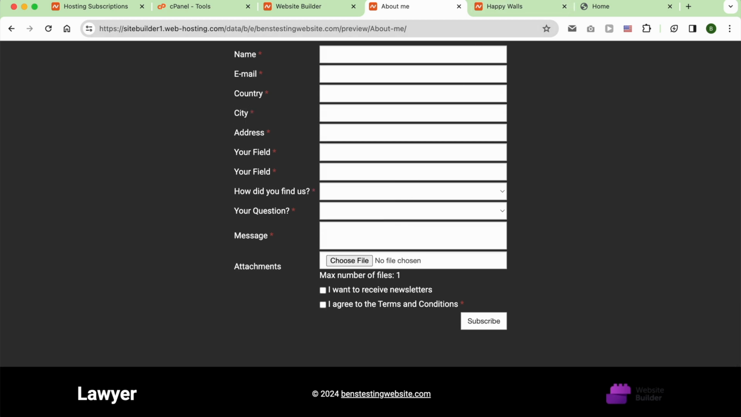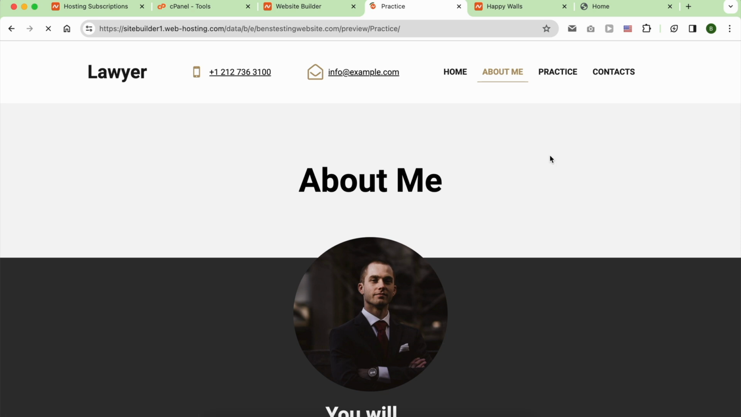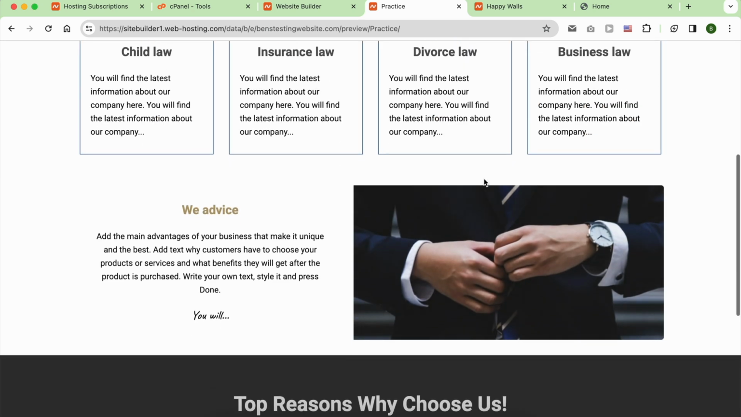Lastly, I found that the loading speed of the websites made with these templates was acceptable, if not particularly fast.